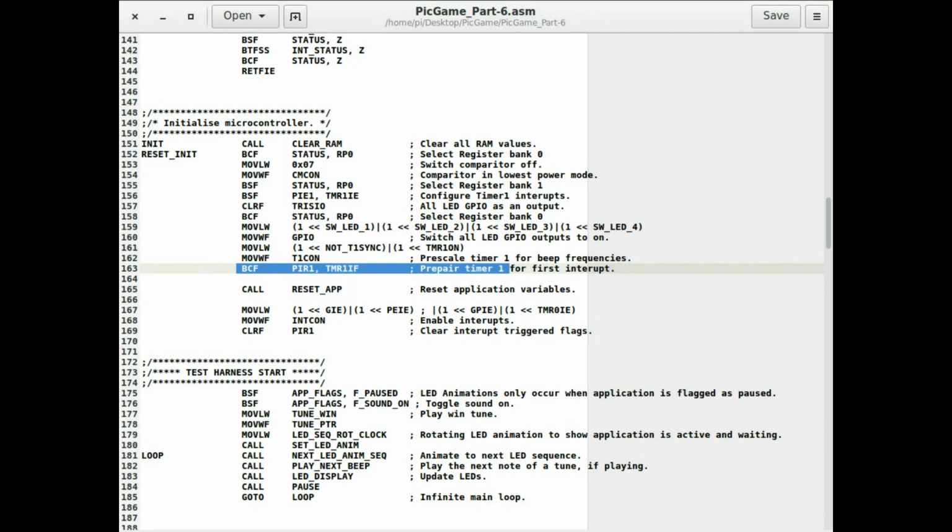And then after I do the software for the application reset, so after I've cleared everything, I only enable interrupts then, so that I know that when the first interrupt happens, the application will be in a consistent state where I know it's ready for handling interrupts. And there's two things you enable. First is the global interrupt enable, and then the peripheral interrupt enable. And you do that by moving into the INTCON register.